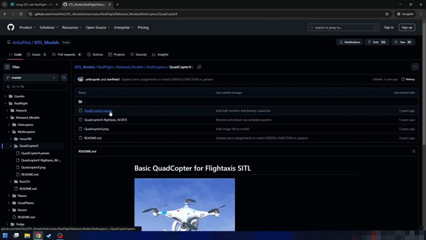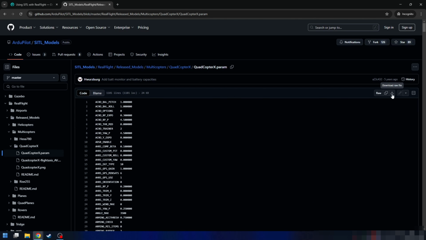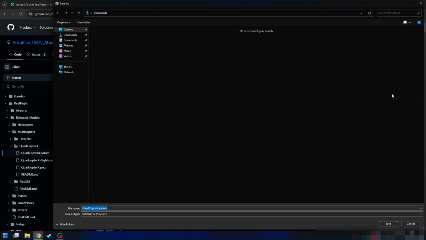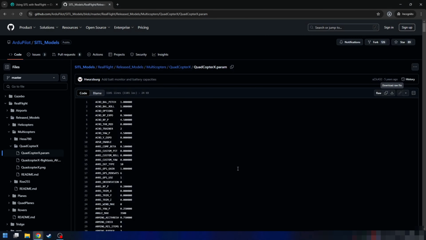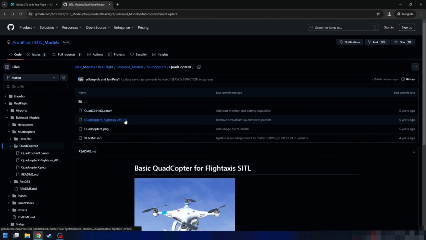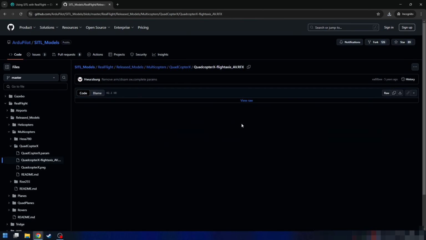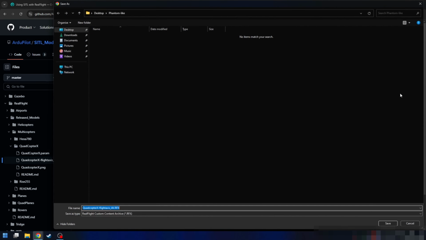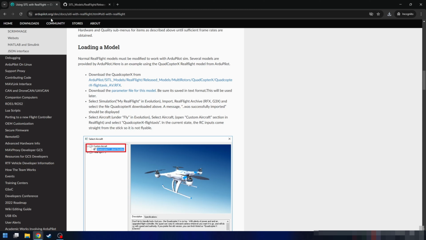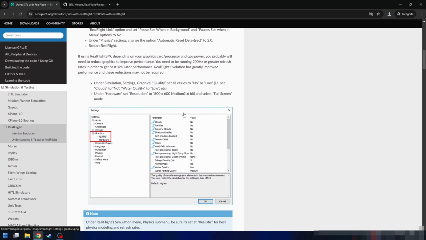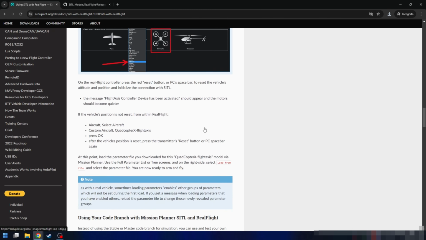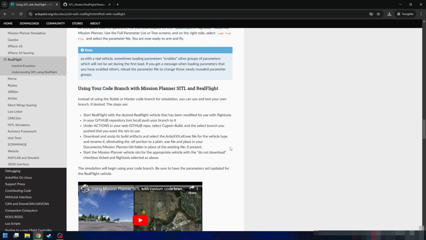Here we need to download two files to our PC. One we are going to use as a flight controller parameters file for the MissionPlanner. And another one for RealFlight as a drone model. Okay, prep is done. We don't need all of that anymore. But again, you can always come back to it if something is not working.